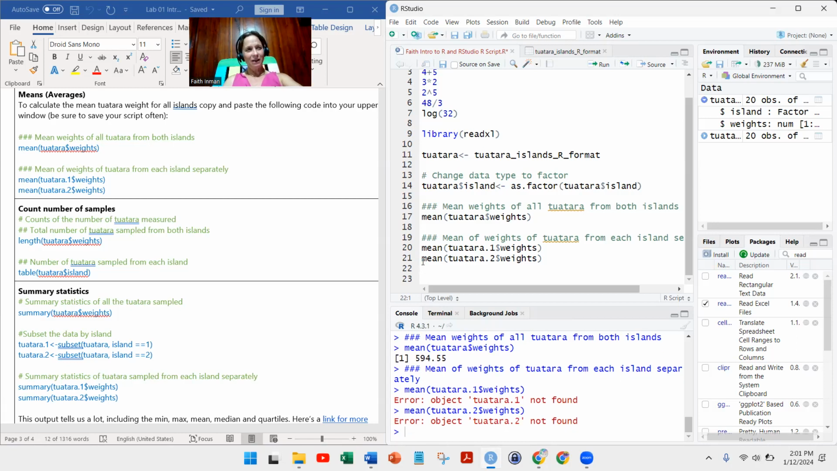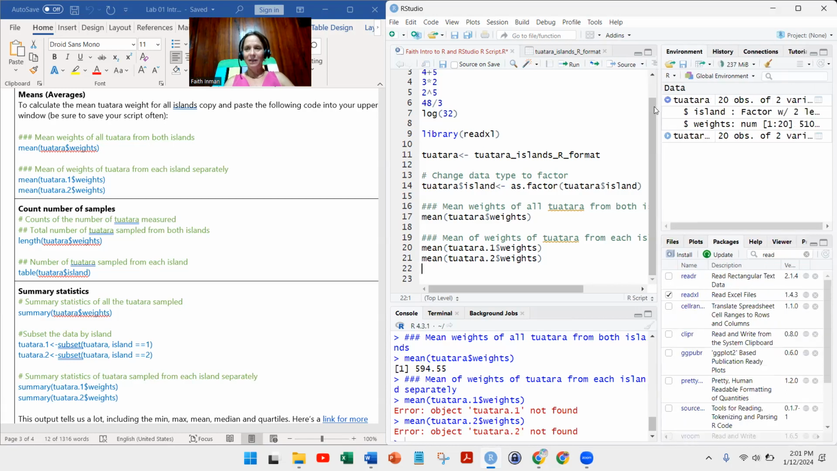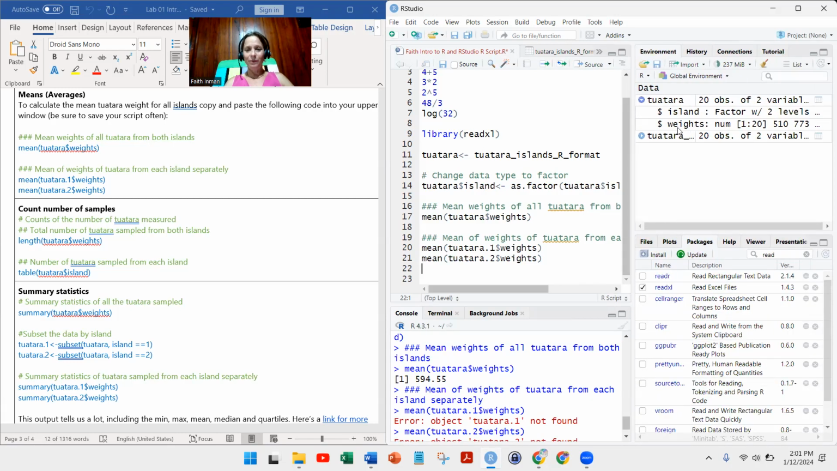Why is tuatara.1 not found and tuatara.2 not found? Because we didn't create them yet. They don't exist. We didn't make them. Every object that exists is up here in the right-hand corner in the environment tab. There is no tuatara.1. There's no tuatara.2. We have to make them. And that actually comes in the next step. So that's like an error that I made, but then I thought, I think I'll leave it.